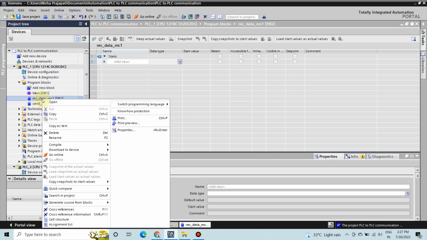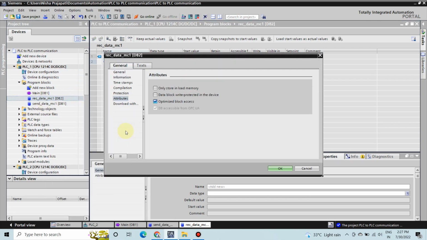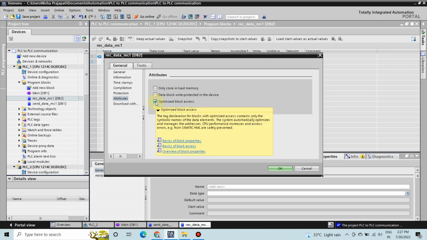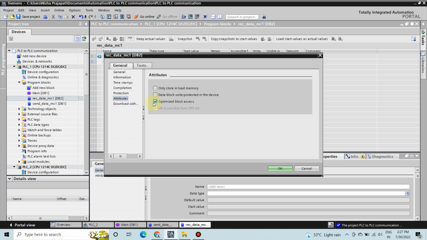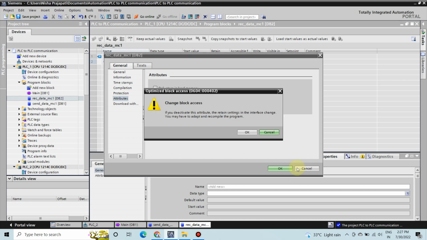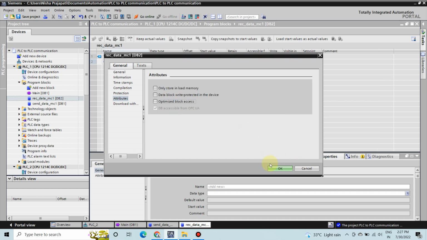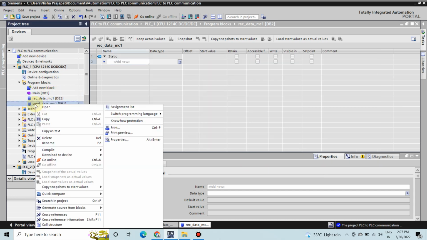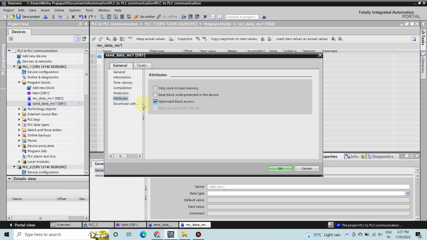Also make sure that the data block should not be an optimized one. We will learn about what is optimization and non-optimization block, but here just keep in mind that your block should not have optimized block access. So just disable this one and okay. Same for the other data block.